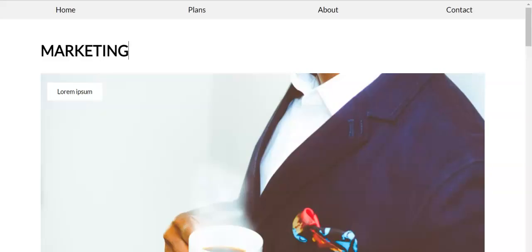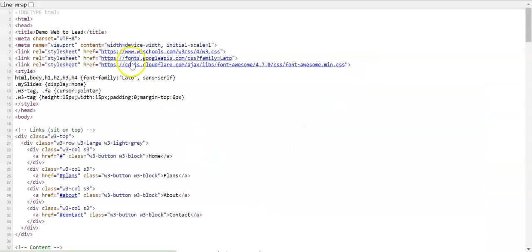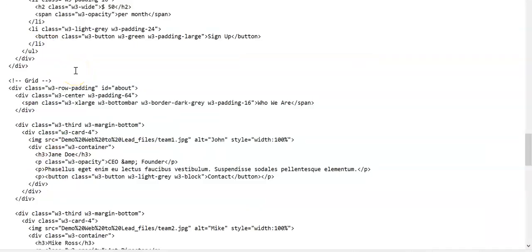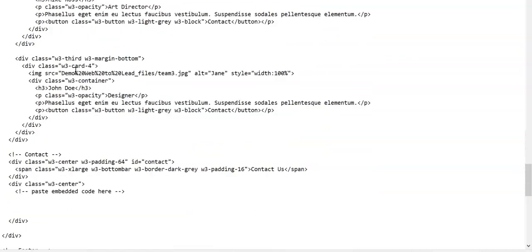Next, open the website source code that you'd like to add the form to. You can do this by right-clicking the website and selecting View Page Source. In source code, scroll down to the Contact Page section and paste the embedded code below.